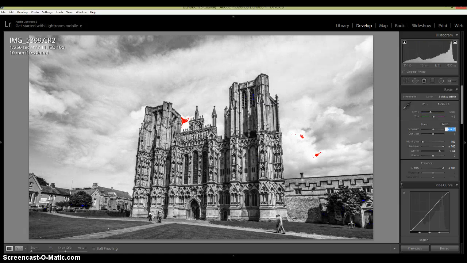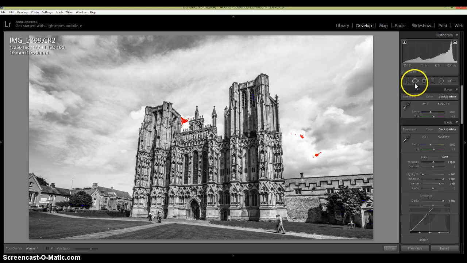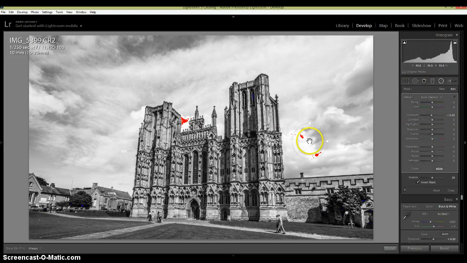Very marginally, I'd say maybe plus 0.2, no further than that. Again, we've got some more highlights coming out here, but what we do to counteract that is with the radial filter that we created before, just darken that back down again, and as we see, the highlights are starting to go. Also, I'm going to create a little radial filter for this area up here. Again, just darken it down, and as we can see, just stop when it's necessary.